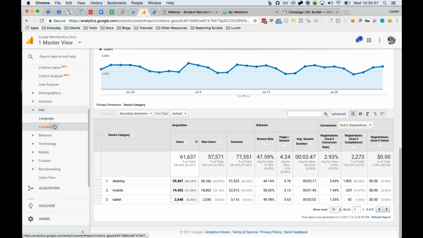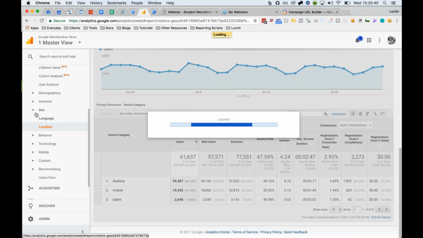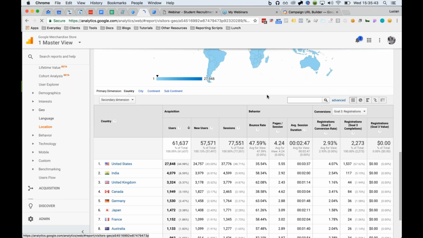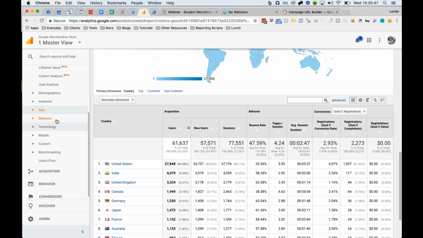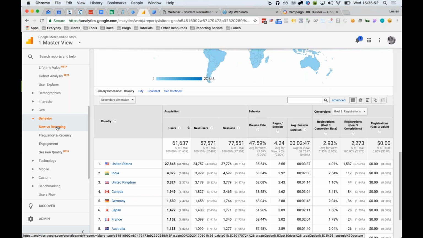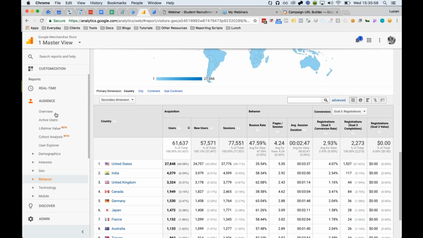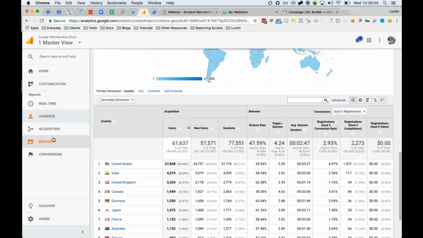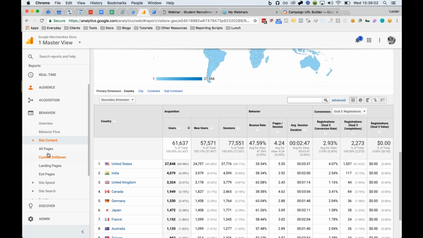Just a few other reports that you might want to run once your segment is set up. The geolocation report. This will tell you what locations those users are in. Another good one is new versus returning. That will tell you how many users who came via your campaign came back versus how many only came once. As well as another really important one, which is the site content. That's in the behavior section.